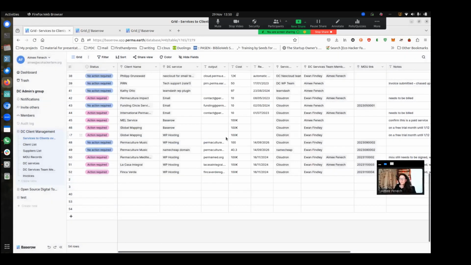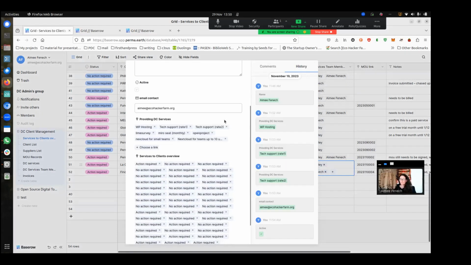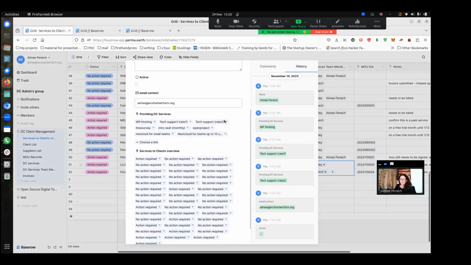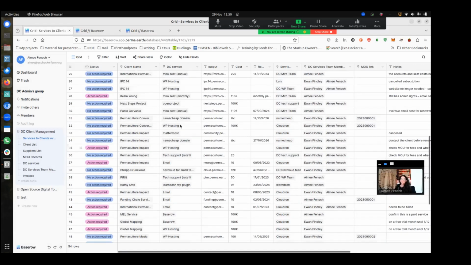And it could be that multiple people are responsible for any one client. So you can see here that some of these clients have 2 people responsible. If I click here on my name, you can also see some of the information here. So that's basically our main spreadsheet.